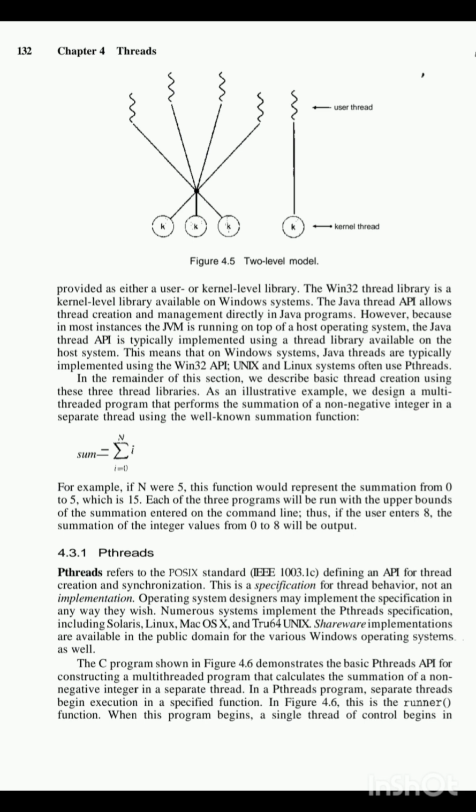So the three primary thread libraries are POSIX pthreads. POSIX stands for Portable Operating System Interface. It is an extension of the POSIX standard. They may be provided as either user level or kernel level libraries.